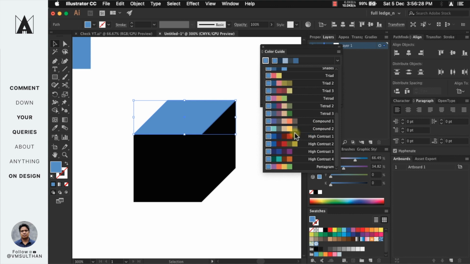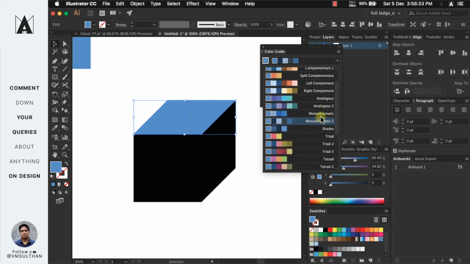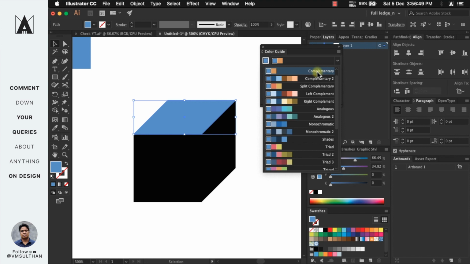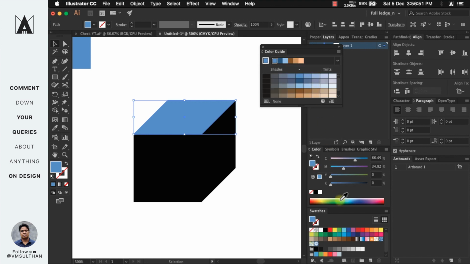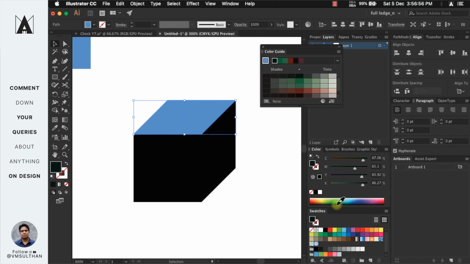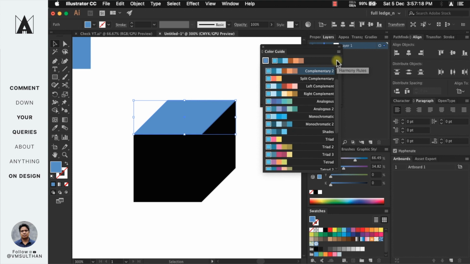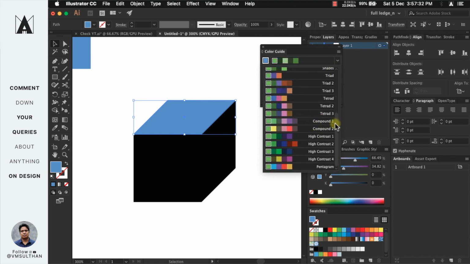From here, if you want, you can take tetrad or triad, or else there is also analogous, monochromatic. All types of harmony are included in here. Suppose you want a complementary color for this one, just select complementary from here, and let's say you want a complementary for something like green color, just select the green and it's going to show colors for that one. Anyway, for this tutorial we need a monochromatic, so just select from the drop down list, monochromatic 2.